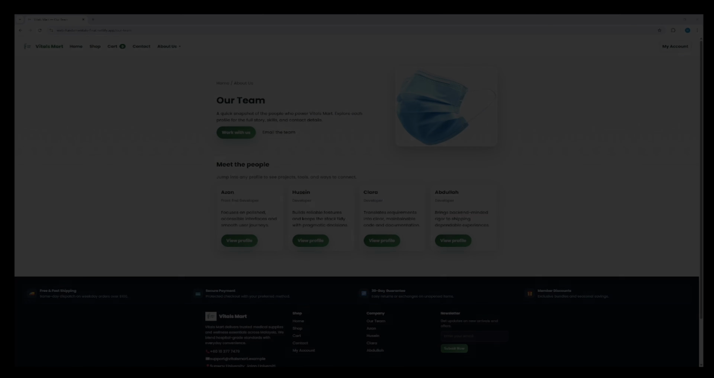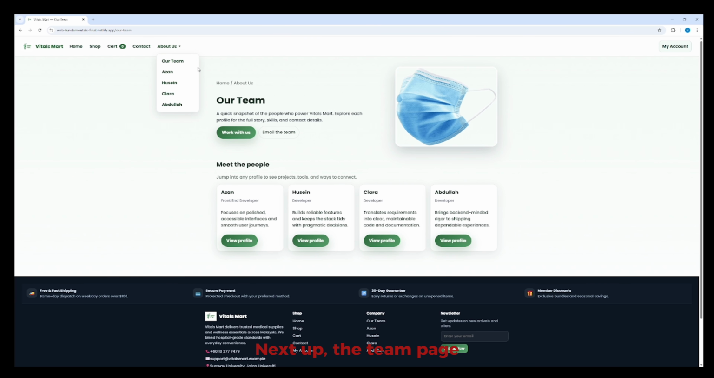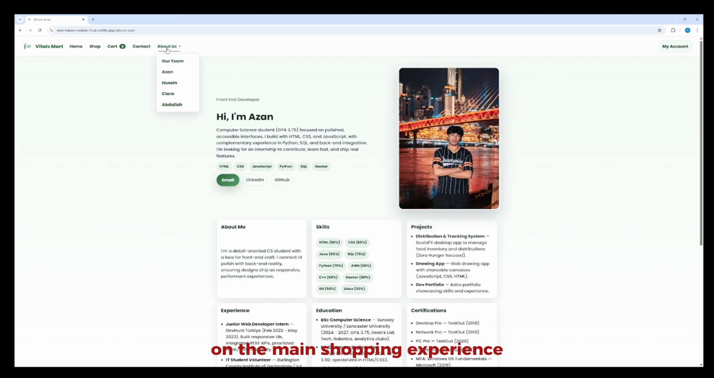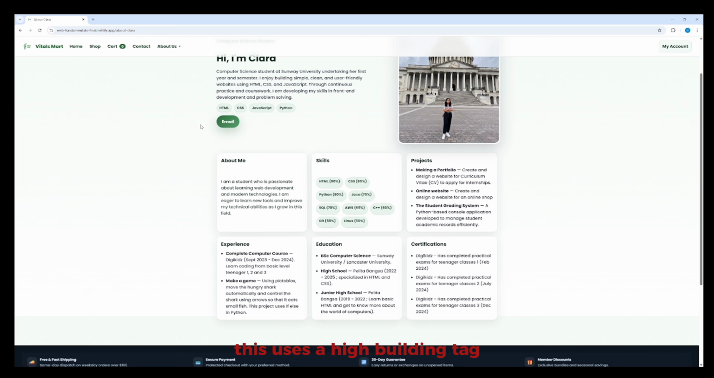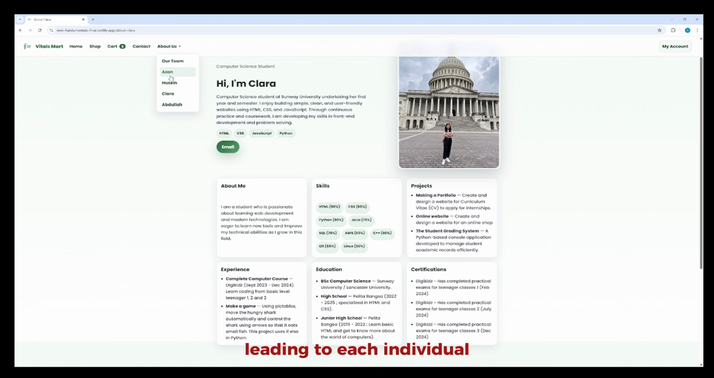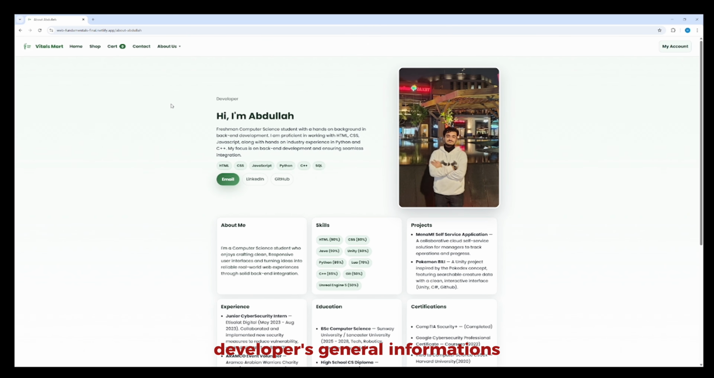Next up, the team page. The team page introduces the developers behind PhytoSmart. It provides transparency and credibility while keeping the focus on the main shopping experience. This page is accessible through a drop-down menu to avoid cluttering the main navigation bar. This uses a hyperlink tag leading to each individual developer's general information.